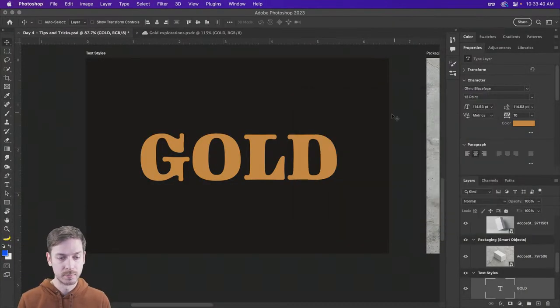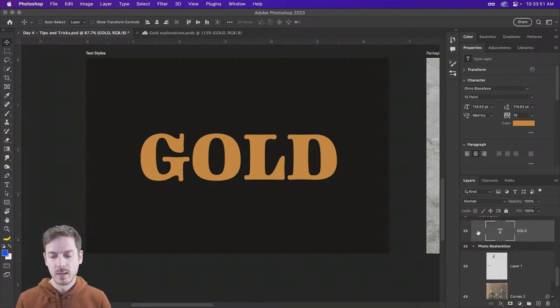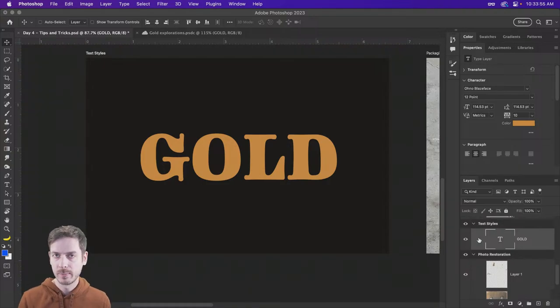So we have our color in place. Now, of course, this is not gold, but where we're going to get gold from is our layer style. So I'm going to go ahead and double click on this layer. Now, I'm going to add the layer styles now, and then we're going to talk about smart objects using type in just a moment, right?